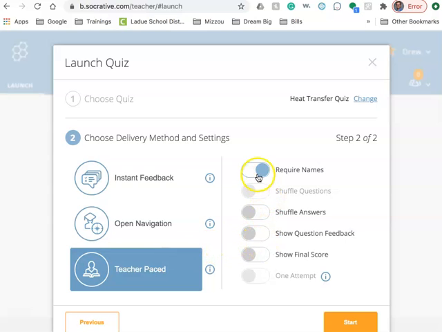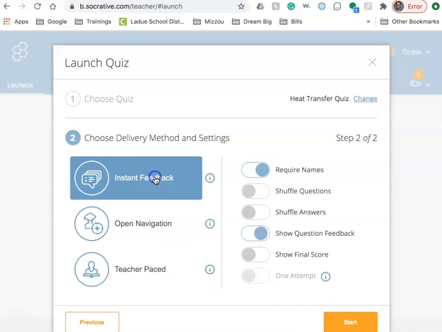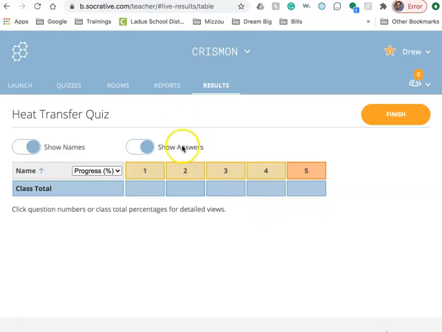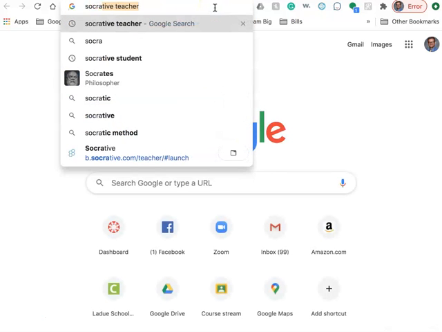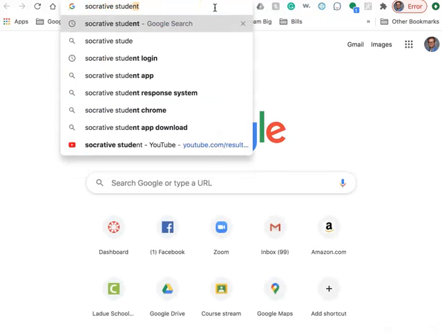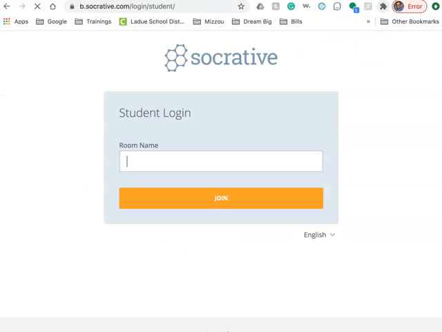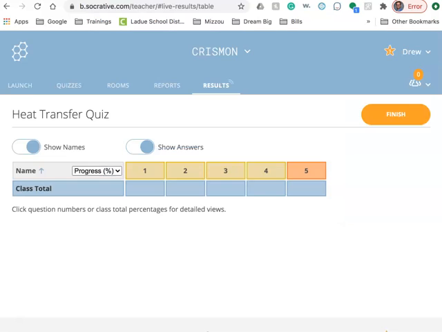And so let's just do instant feedback. So once I start this activity, this is where I'm going to see the results of this. And all that we're going to have students do is we're just going to have them go to Socrative student. The login. And what it's going to do is it's going to ask them for the room name. The room name that we have up here is Chrisman. That's the room name I'm using.